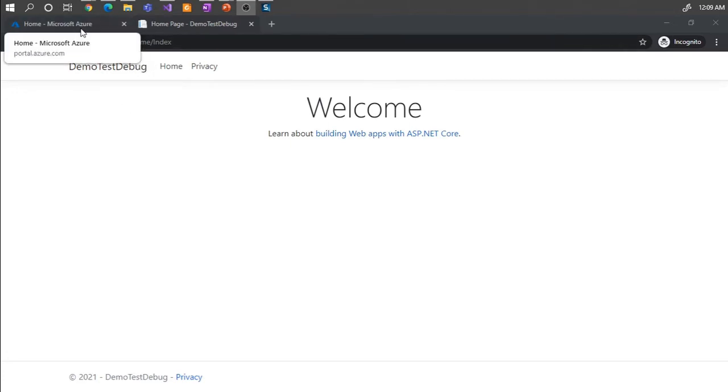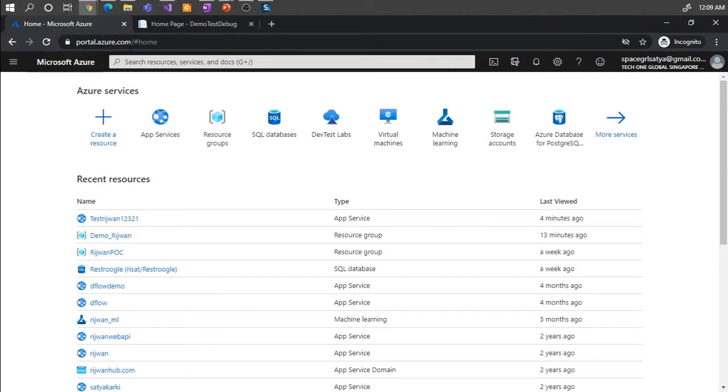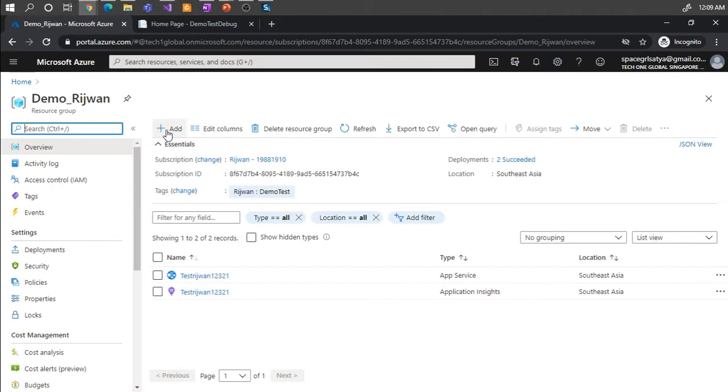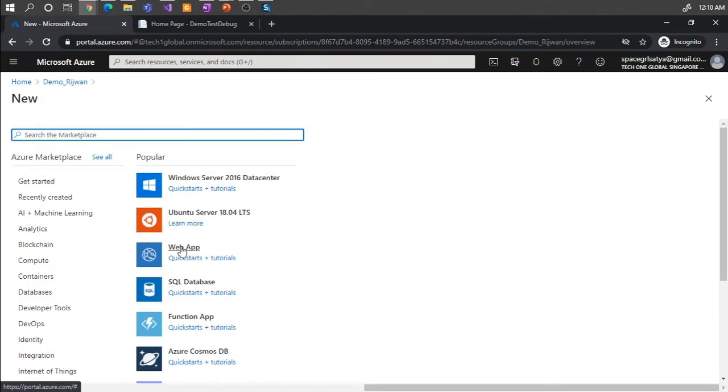Now I'll create an app service to publish my ASP.NET Core 5 solution in Azure App Service. Let me go to Azure. This is the Azure portal. You can log in with your subscription. This is a trial subscription I created for this demo. I have one resource group. I'm going to create one app service here. Let me create a web app. This is your web app option here. So I'm going to create it.